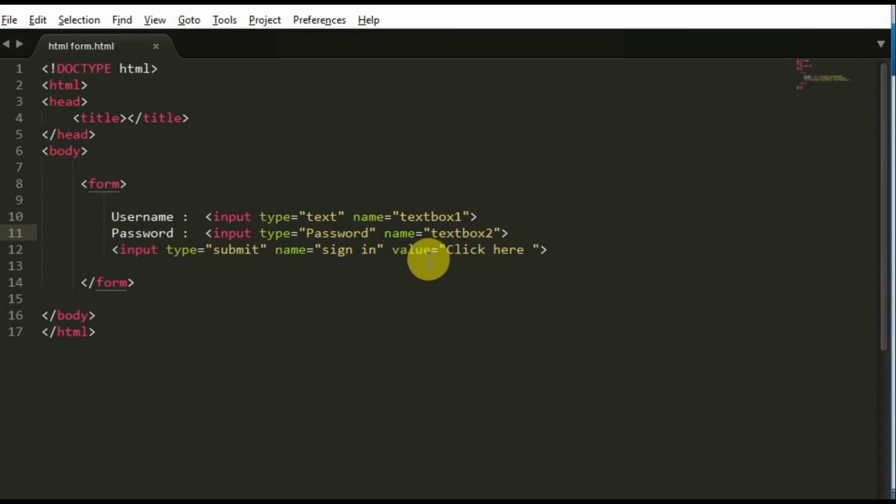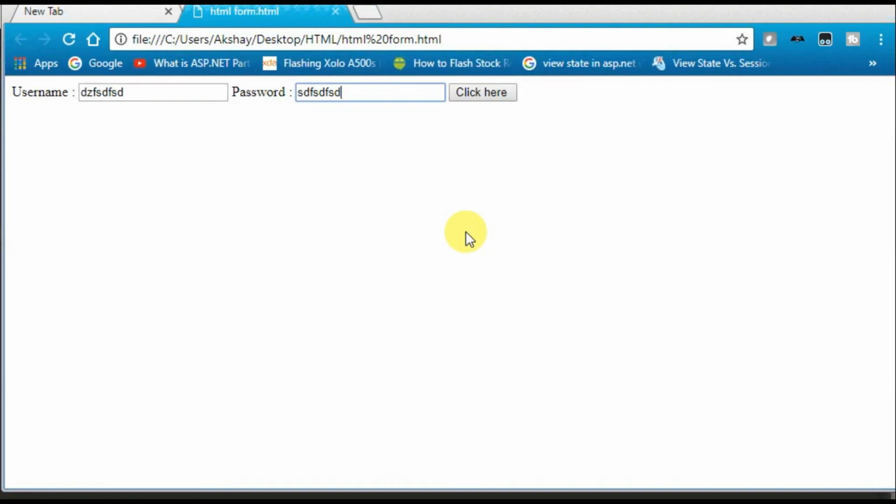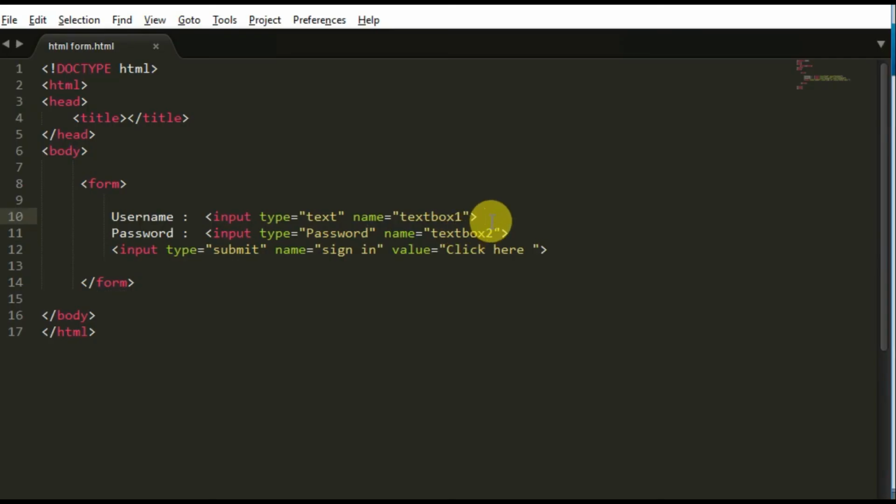Type will always define what the input is. Is it a text box? Is it a radio button? Is it a submit button? Whatever it is, in this way you can create a form. And if I want this to be displayed in a different way, I can use the br tag here and here, so you will see the difference. I'll save it once again.